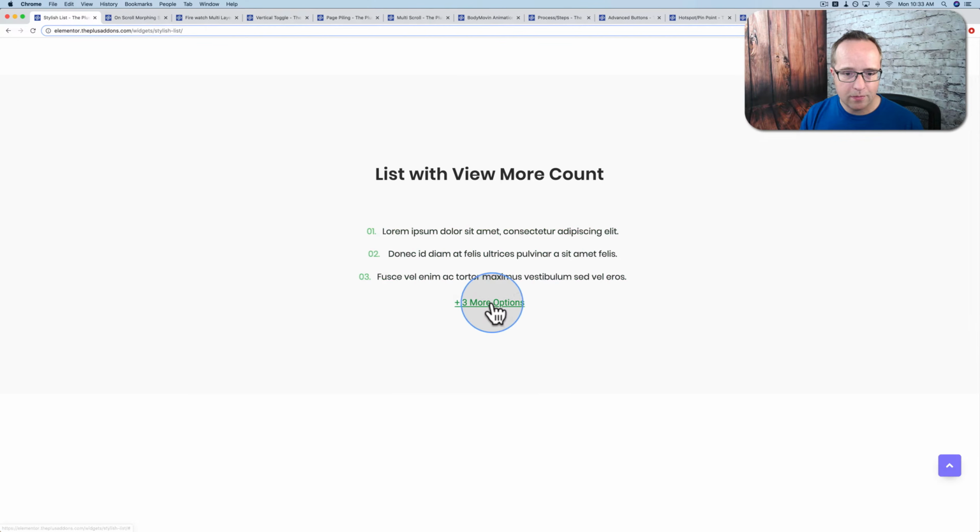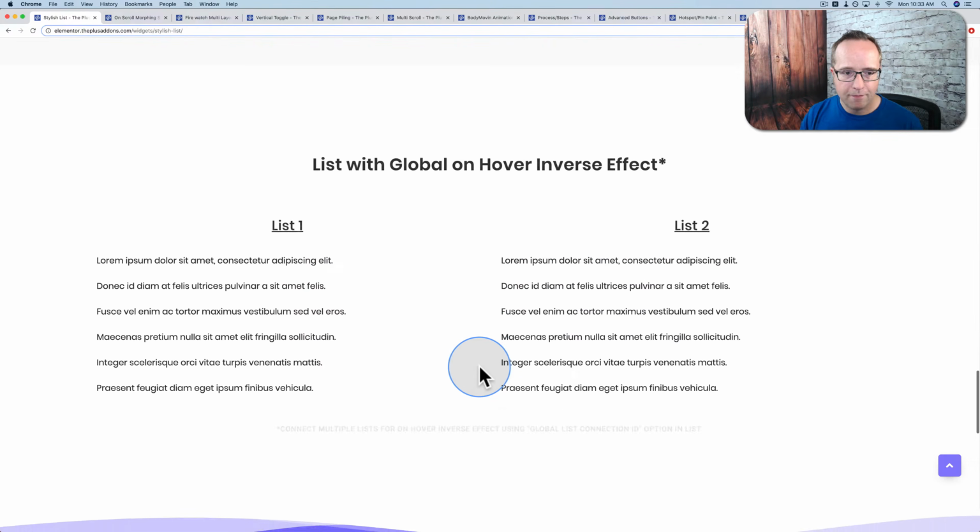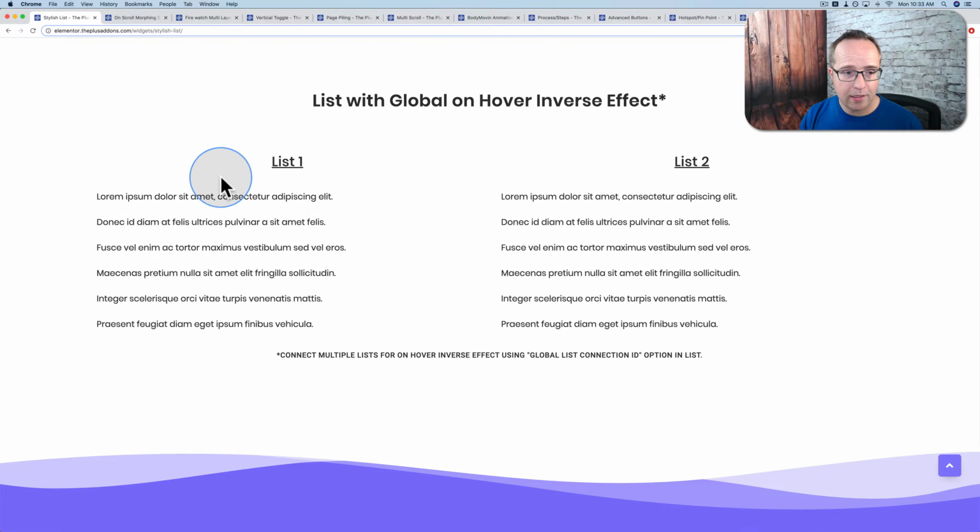List with numbers. You can have more or less options set up like this. Here we can see some very subtle hover effects. As I hover over list one, we see the one you hover on stays the dark text or dark font color. The other ones gray out. Each one you hover on becomes the dark color. Other ones go a little gray.